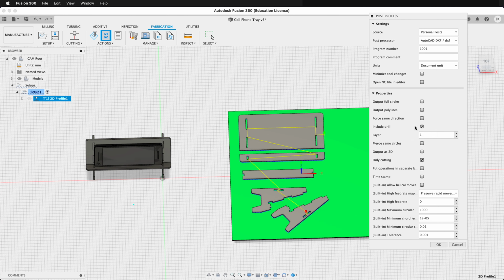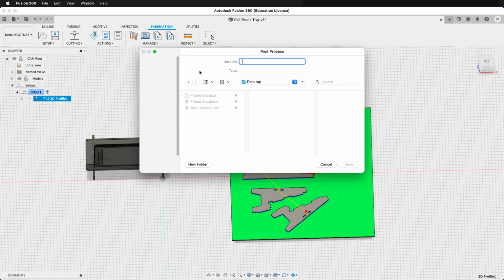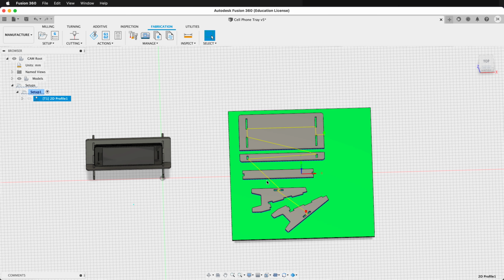And if we press OK, it asks us where we want to save it. I'm going to go ahead and save it on the desktop, and I'm going to call this phone stand cut. And it doesn't usually add the extension, so go ahead and type DXF, then save. And now we have a DXF file that's ready for printing.